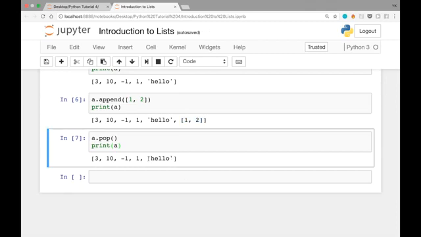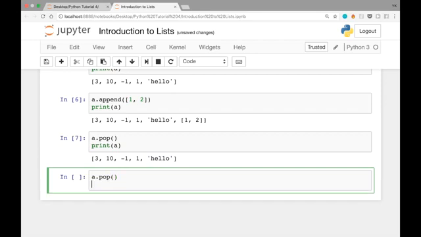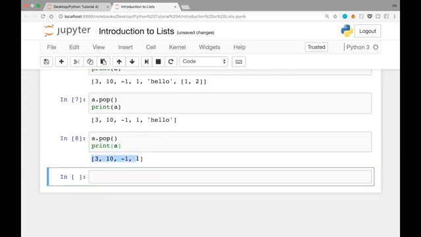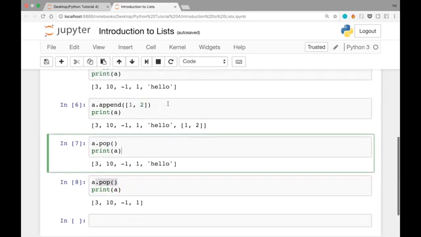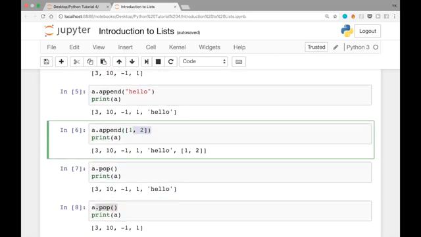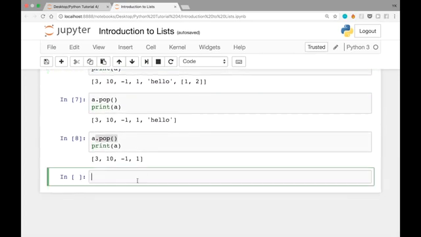Let's delete the string as well, this hello string with a.pop, which deletes the last item of the list of course, and then let's print a, and you see that it now has numbers only. Now there are many other predefined functions other than pop and append on the list data type, but append and pop are two of the most common ones.